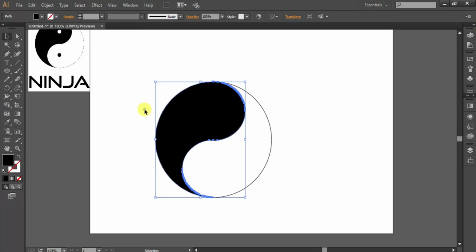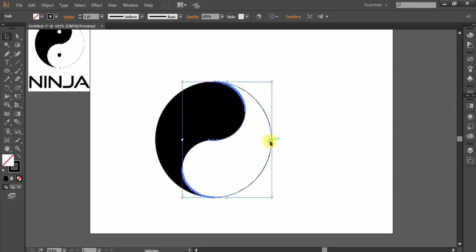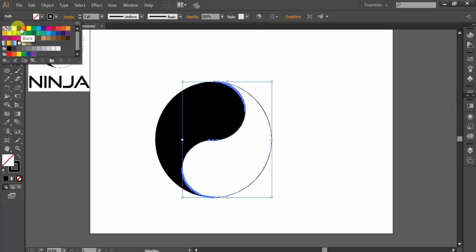colors. Select only the upper area and fill black, and now the outline is none. Again the same, select the down area and fill white color and align black.